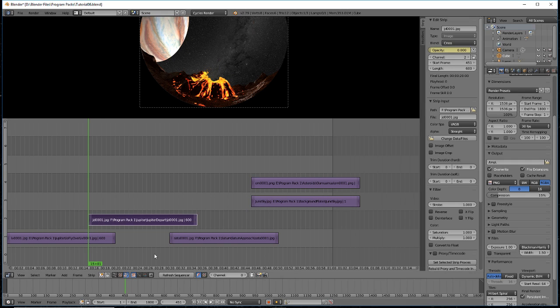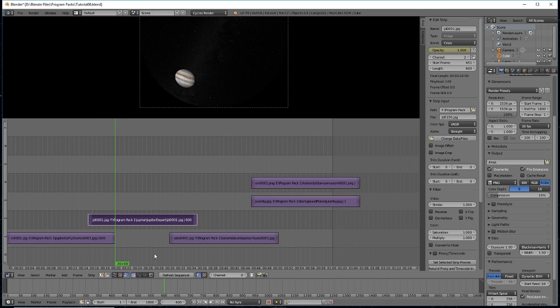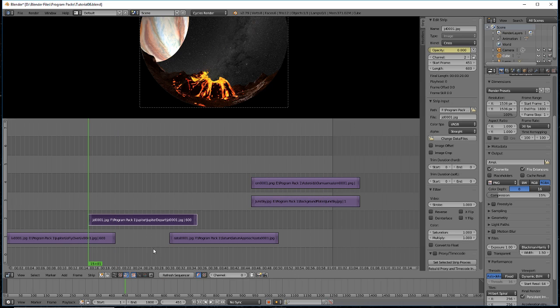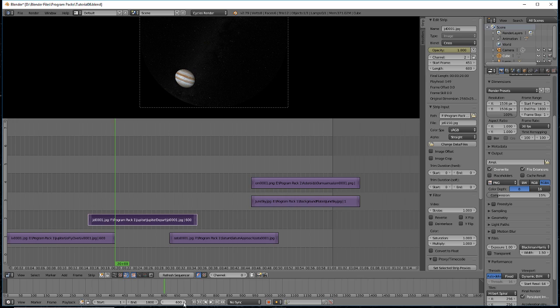The up and down keys can be used to jump from keyframe to keyframe. If there are no more keyframes for a strip, you'll get an error message. You can also see if you're on a keyframe by looking in the Properties tab. Keyframes have yellow backgrounds. The first keyframe for this strip is at frame 451. The second is at frame 600.